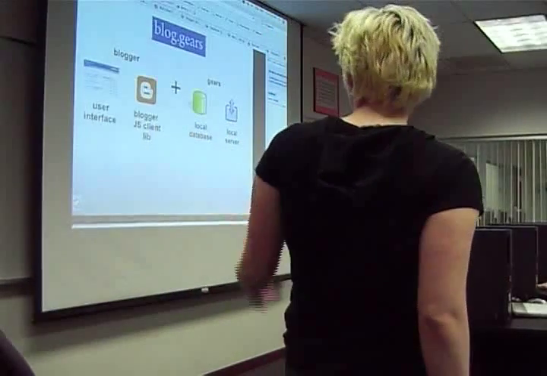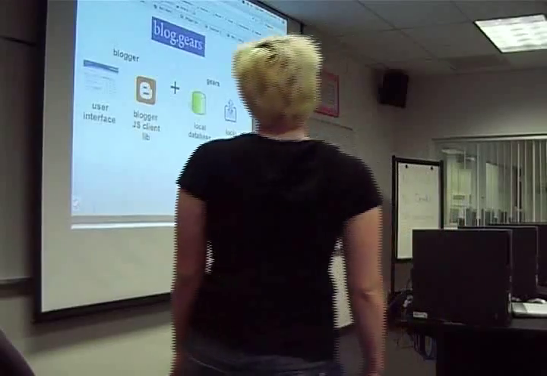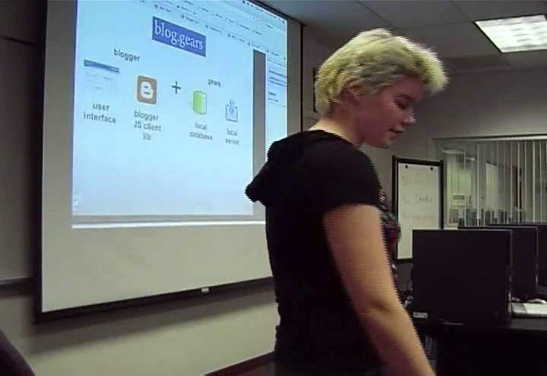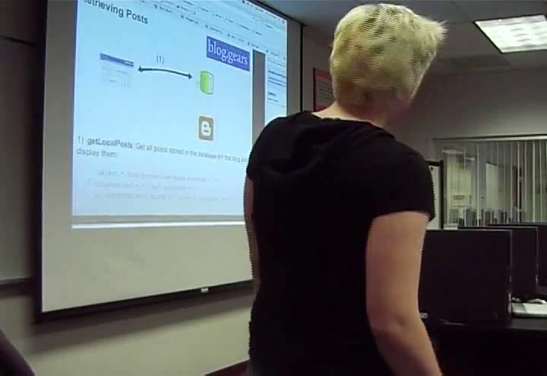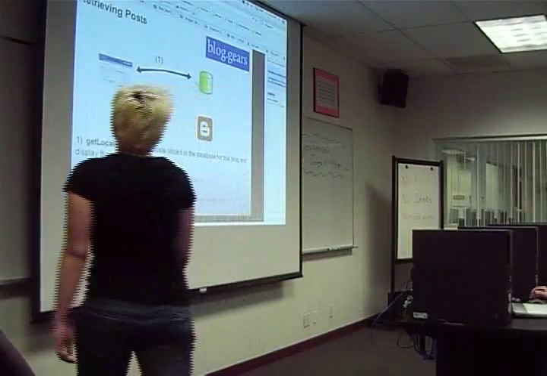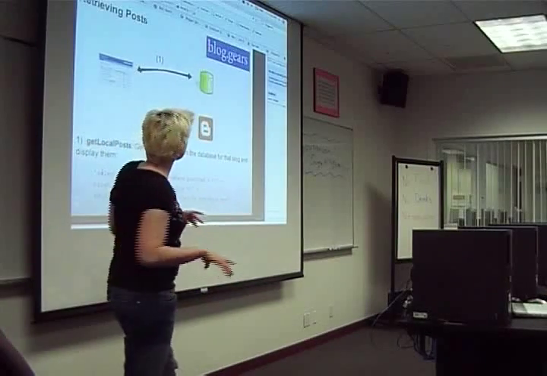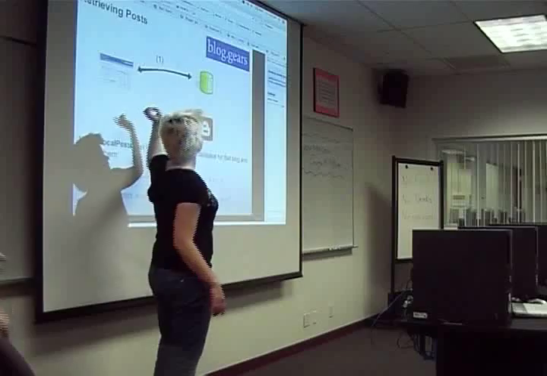So this is what we have, right? We have the Blogger, the JavaScript client library, and this is basically our server interaction. And then we have the local database and local server. When we get the post, the first thing we do, as I said, is always go to my local database first. This is the local database, the little yellow thing.